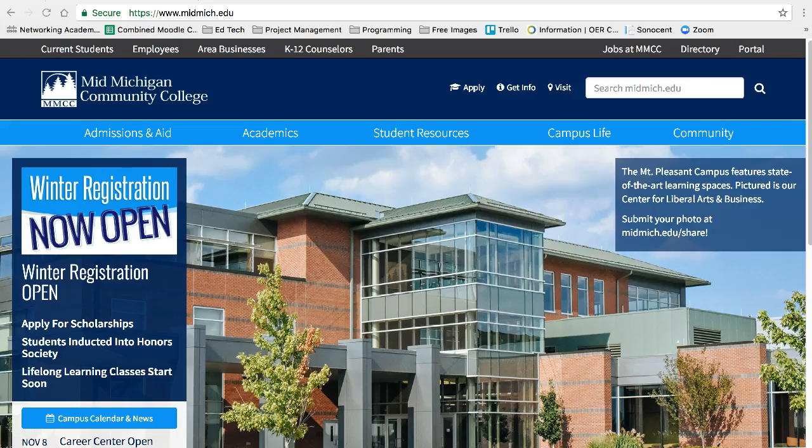For the next half hour or so, we're going to be looking at the portal for Mid-Michigan Community College and Moodle, which is our learning management system. The portal is your entryway to everything Mid. All of your account stuff is in there. So the first thing we're going to do is get you to be able to log in to the portal.